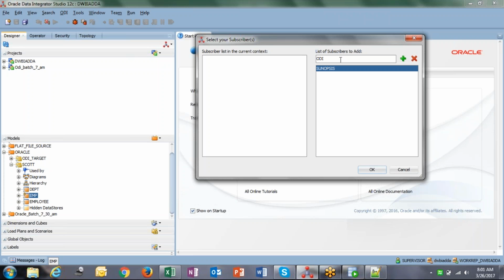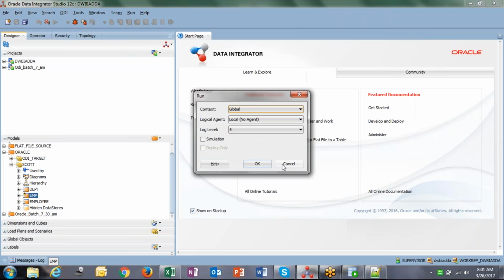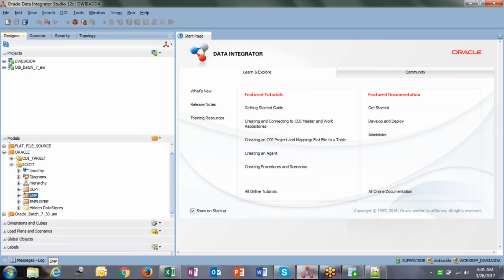So you mean the database username? No, not at all. It's different; the ODI level is different. So let's say you have given ODI here and you add it, will it work? Exactly. We just have a subscriber name only. Just give any name and click on Add. Then it asks you to run. Just click on Run over here.